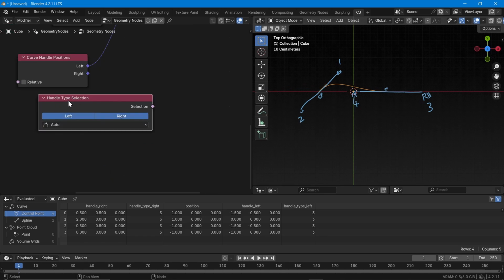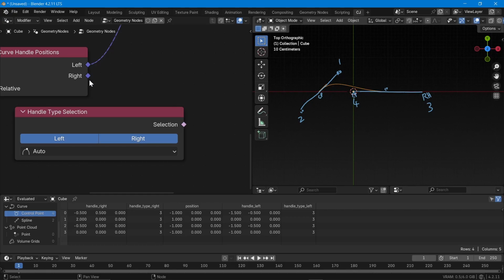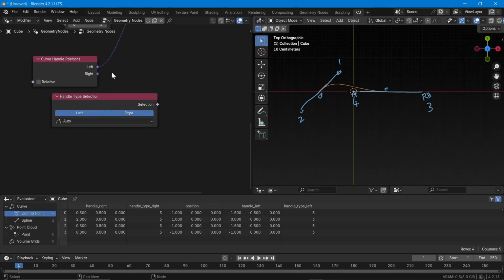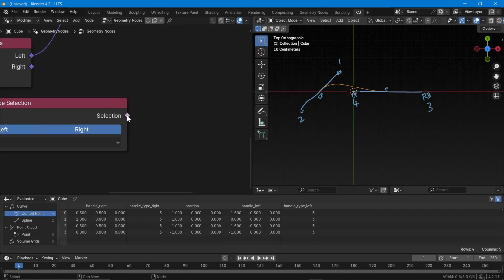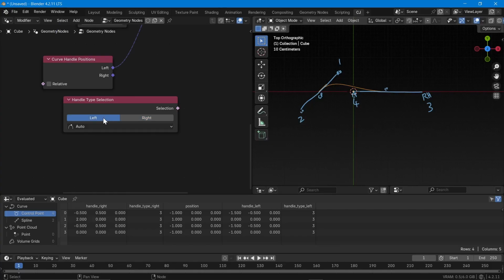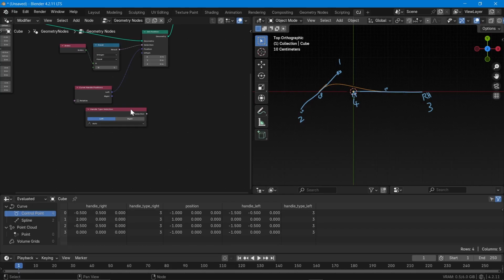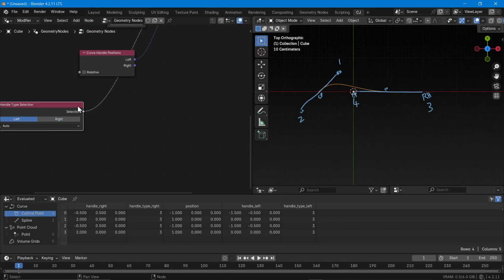Okay, next we will see about the curve handle type selection node. If you see, this is actually a vector output. The purple color with the rhombus symbol is a vector output, that means xyz value. And this one is actually a boolean value. It will output either true or false based on the selection it is made. Okay, this can be used mostly on the selection nodes. This is a very simple one.